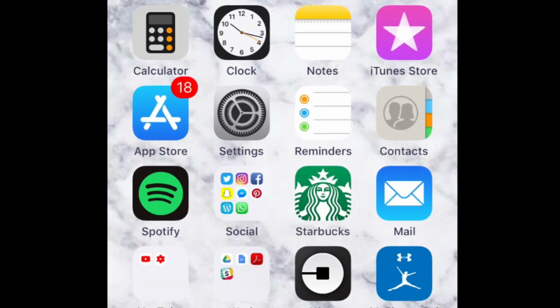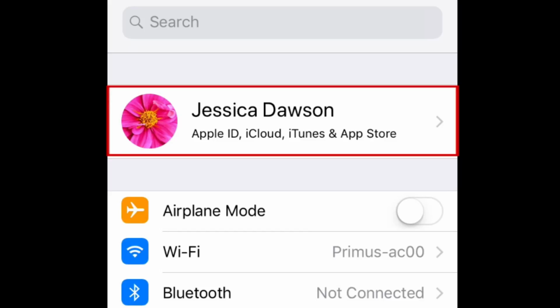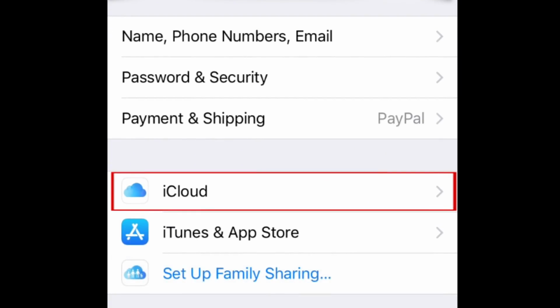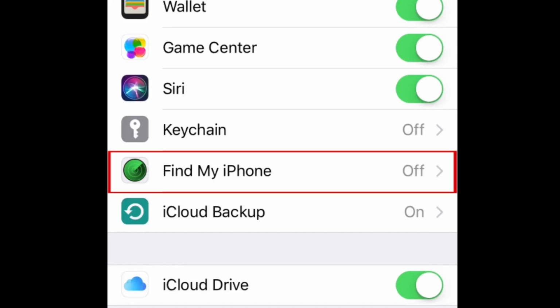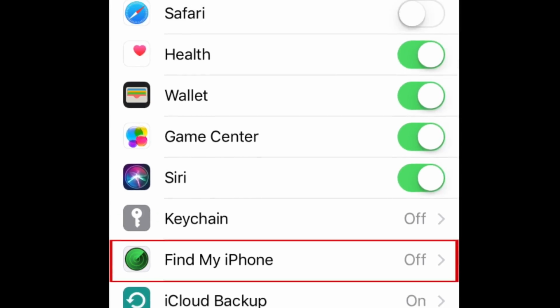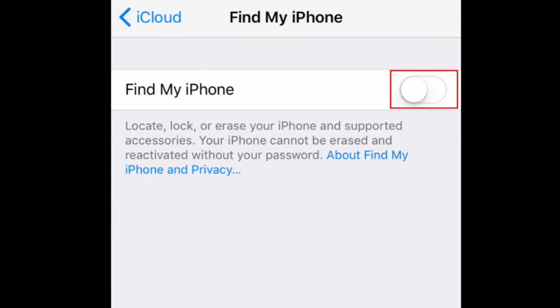To enable iCloud tracking on an iOS device, open your device's settings. Tap your name at the top of your screen. Now select iCloud. Scroll all the way down and tap Find My iPhone. Tap the slider to enable the Find My iPhone feature.